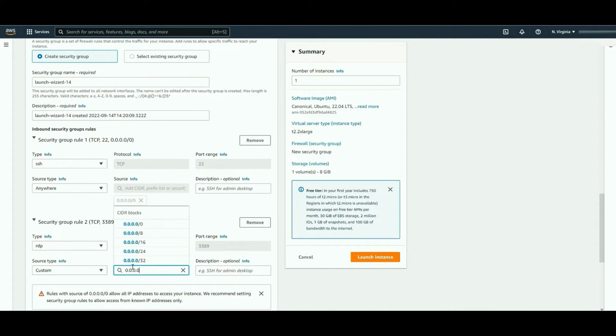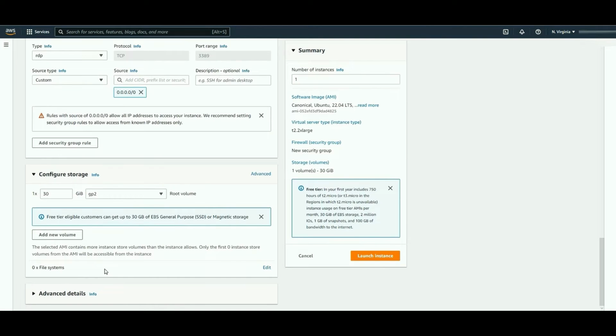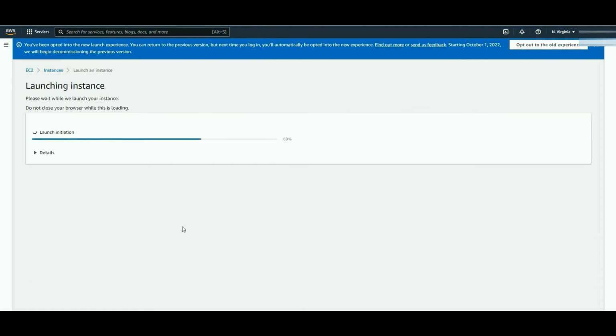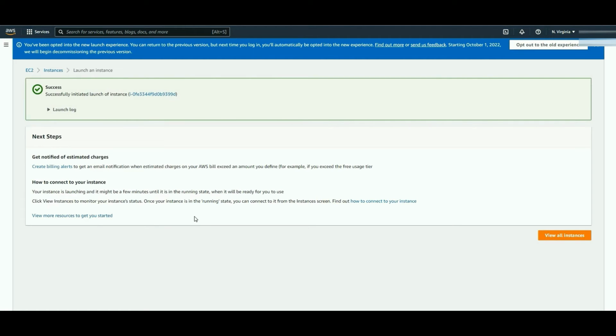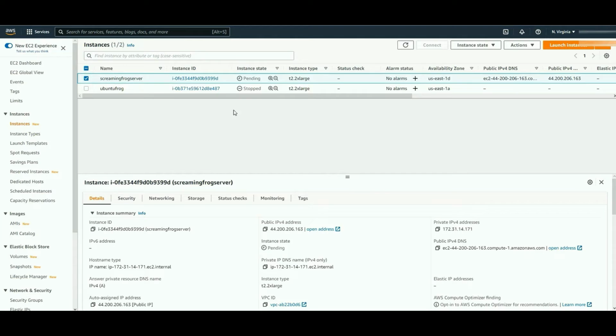We give full permissions, but we can edit this with more accurate permissions. We give the maximum amount of space we can configure in the free tier, 30 gigabytes, in order to avoid any additional cost. And finally, launch the instance, and we will have to wait for it to finish initializing. In this case, it is the instance that is marked as pending, as you can see, the one that has been launched. We are going to pause the video until the process is completed.